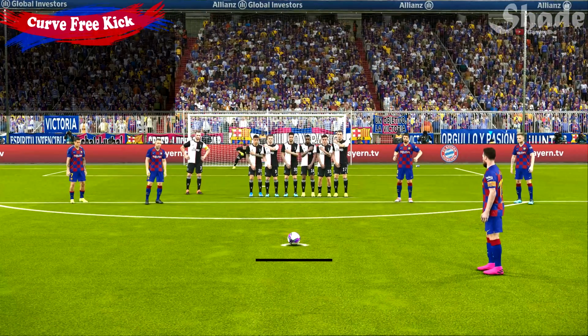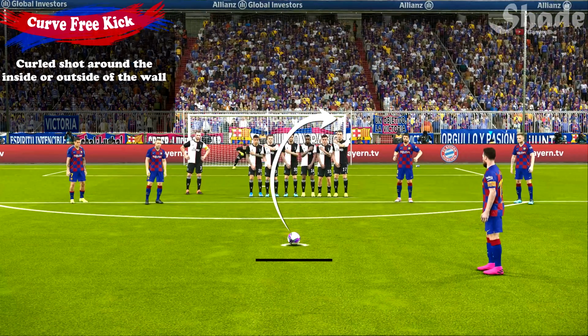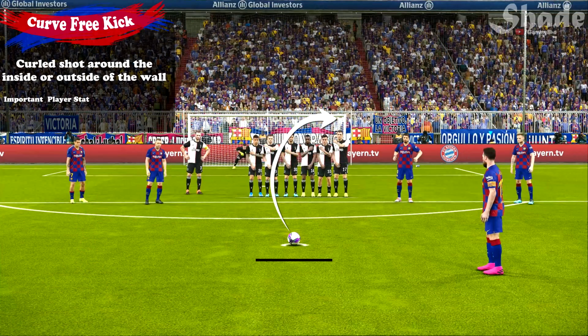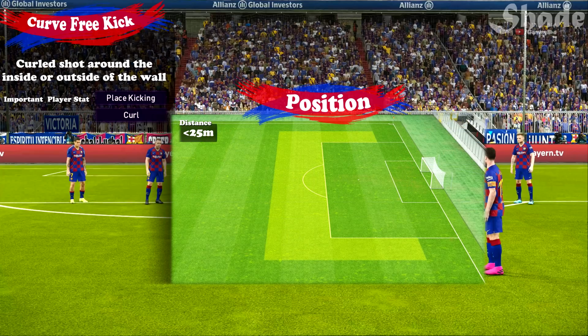The curve free kick is the most efficient and versatile one. You can use it to curve the ball around either the inside or outside of the wall. You will want to use a player that has good place kicking and curl stats, and you want to take it from central and wide areas of the pitch from close to medium range.